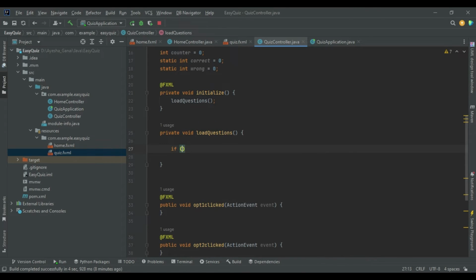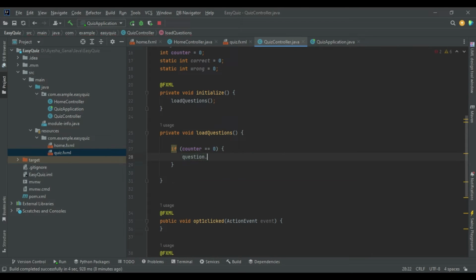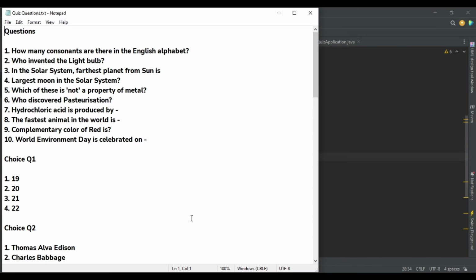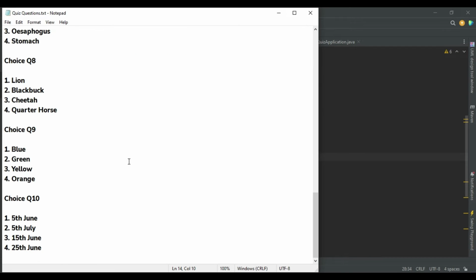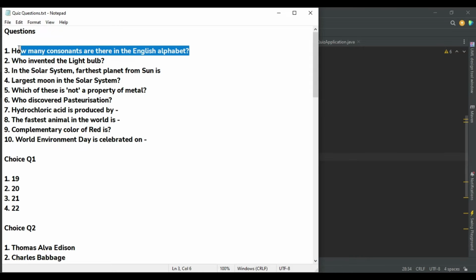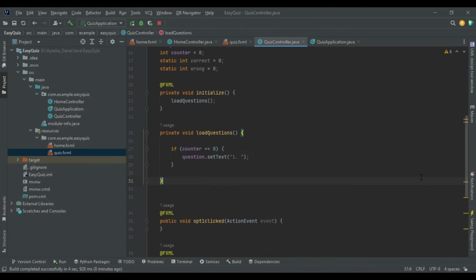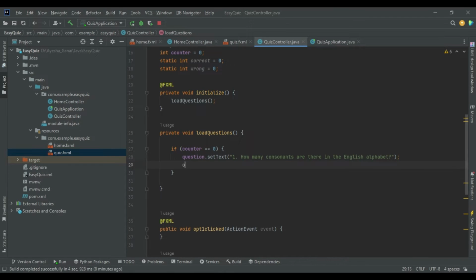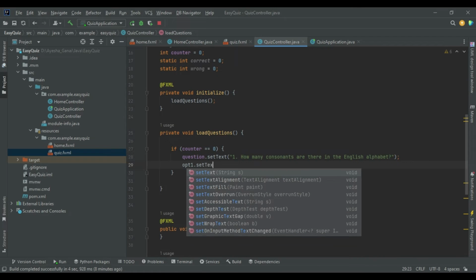Now if our counter is 0, it means our current question is the first, so we will have to set text for the question to show it. Now I want to show you my question and choices file. Let us copy this question and also copy these options.